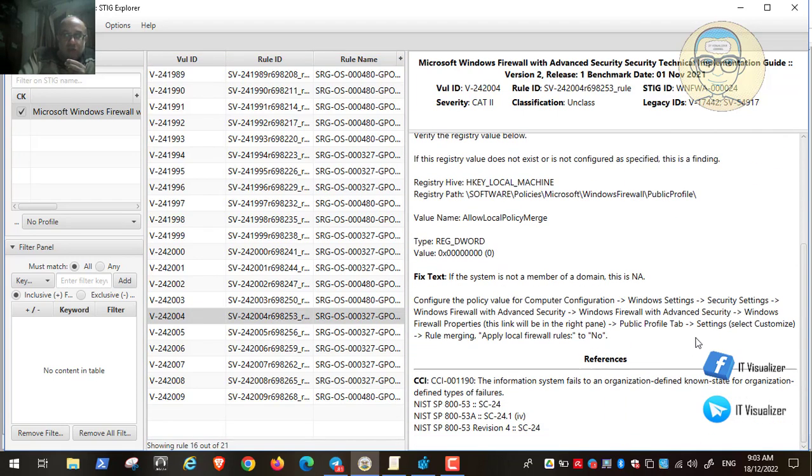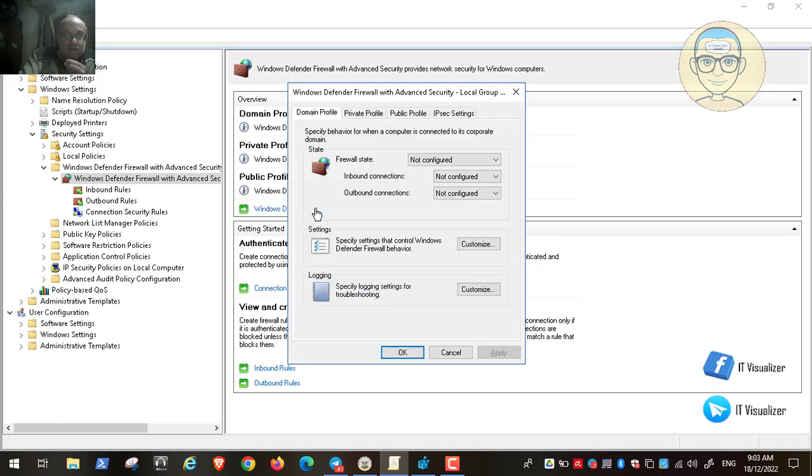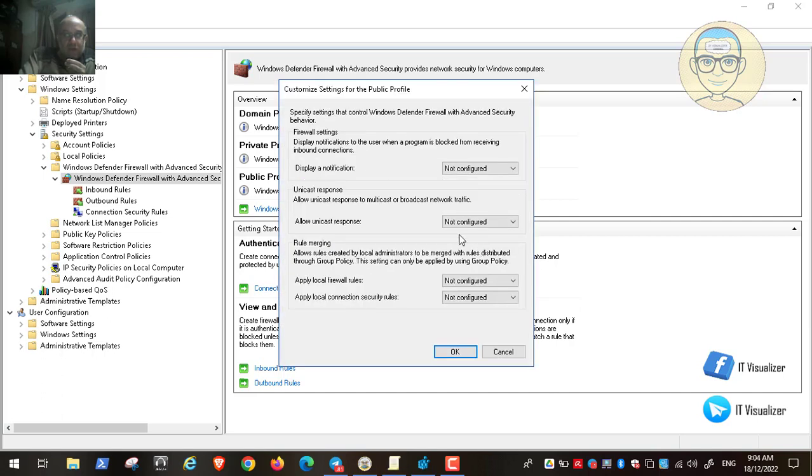So let's see here how we can do this. If we go to customize, let's see how we can do this setting for public in Windows Defender, then public, then we customize, I think, from the behavior here, and then it says rule merging: allow rules created by local administrators to be merged with rules distributed through group policies.